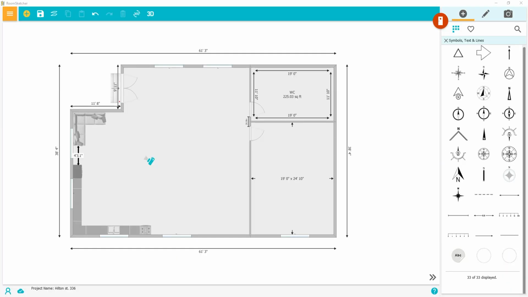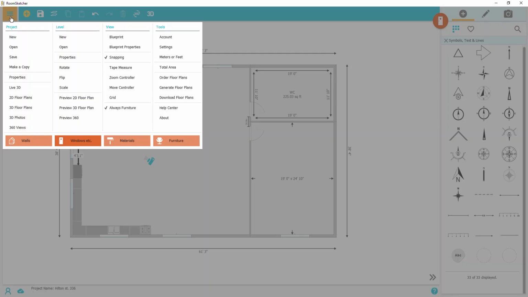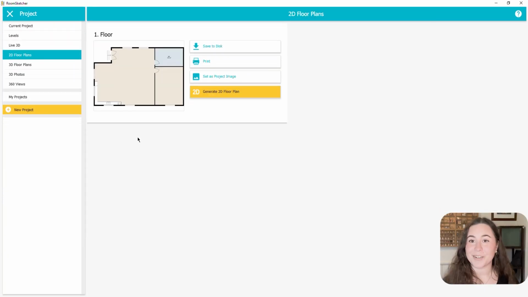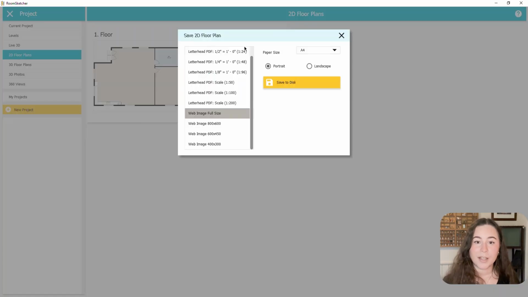To find the things that we have generated, we just go to the orange menu, and we're gonna start with the 2D floor plan. And here it is. And from here, you can print it directly, or you can save it to your computer. So from here, you can choose the right format. If you want it as a PDF or as a JPEG, you can choose the paper size and the portrait and landscape, and then you just click save. Just make sure you save it somewhere it's easy for you to find it.